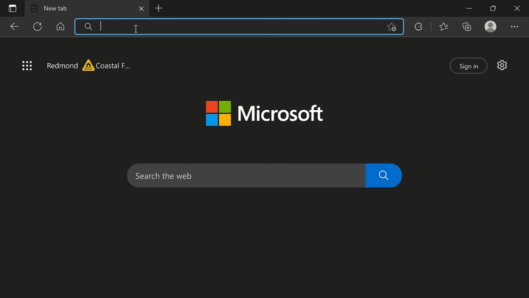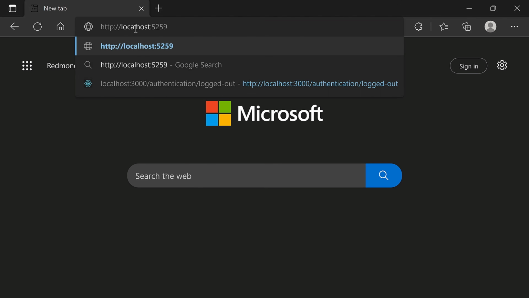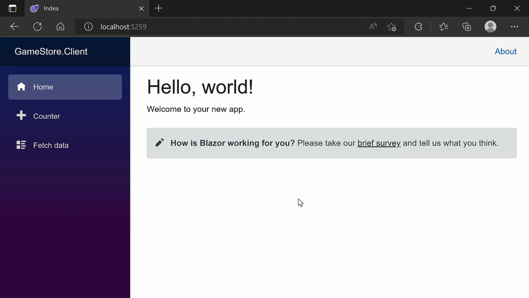So here I have my browser, and you can just paste that in the navigation bar, hit enter, and here you're going to see your initial Blazor application. So this layout that you can see here is kind of the default layout that every Blazor application gets. And so it's fairly simple. There's a central content page over here with just a simple hello world, a brief survey, and then we do have a left navigation bar on the left side. There's also kind of a top bar over here at the top.